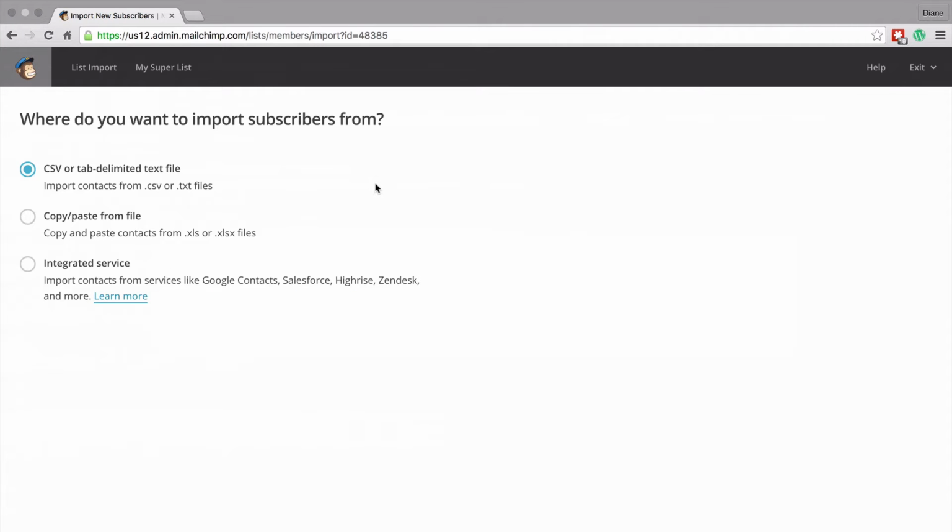If you don't have a CSV file, that's fine. There are a number of different ways that you can import your subscribers into MailChimp. You just need to pick which one is best for you.